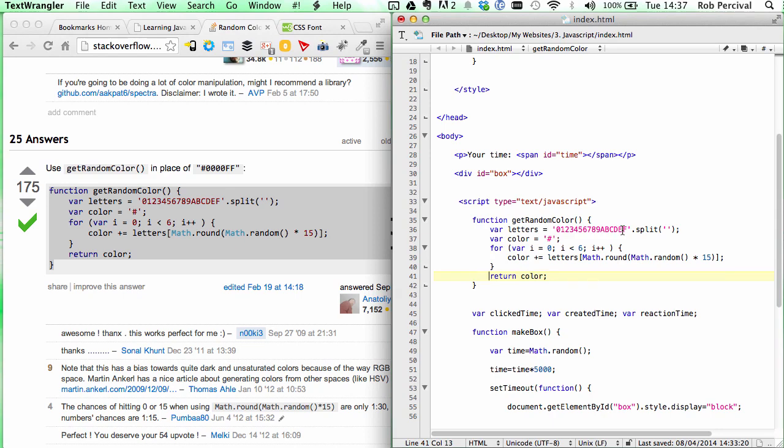So what's going on here? We're creating a string called letters. We're creating an array called letters, which is taken up from 0, 1, 2, 3, 4, 5, 6, 7, 8, 9, and A, B, C, D, E, F. So they're the numbers and letters that we use in the HTML color codes.